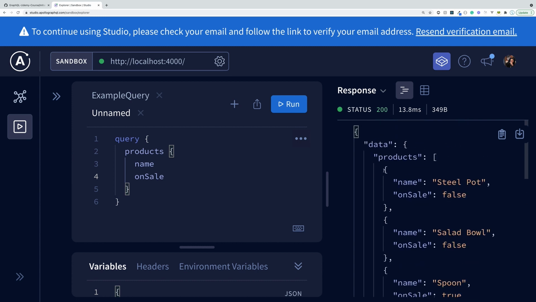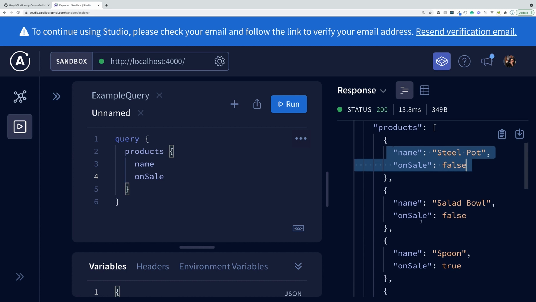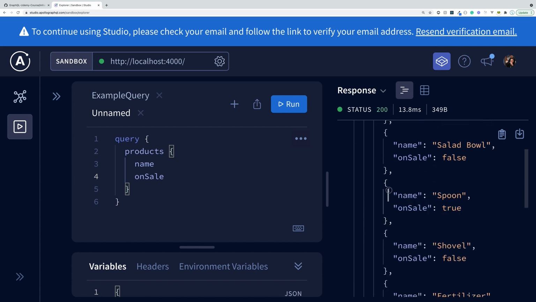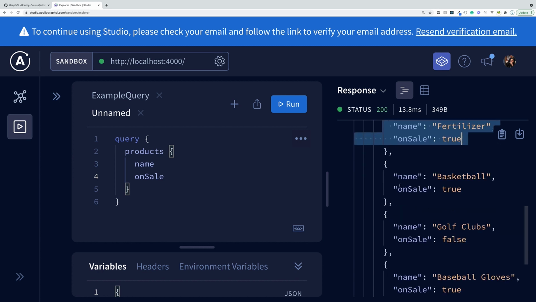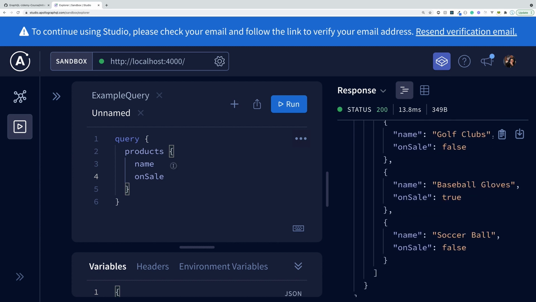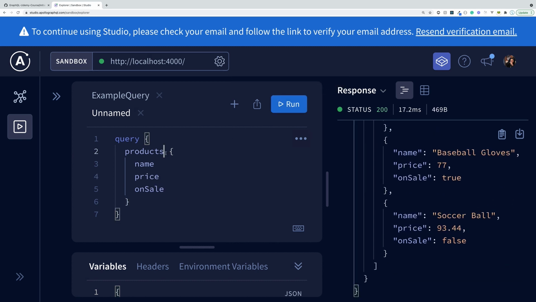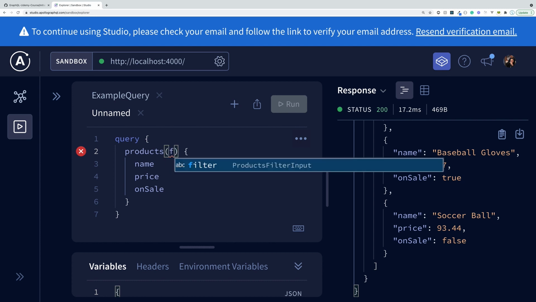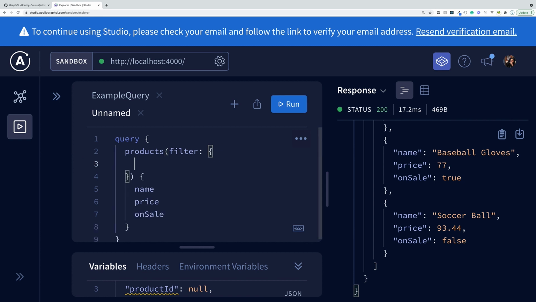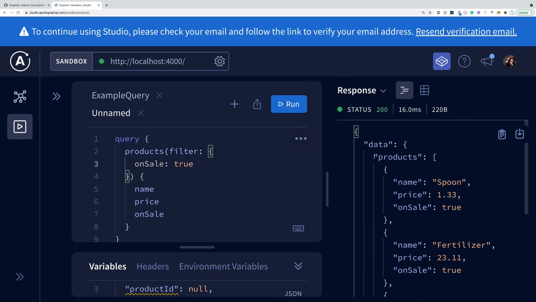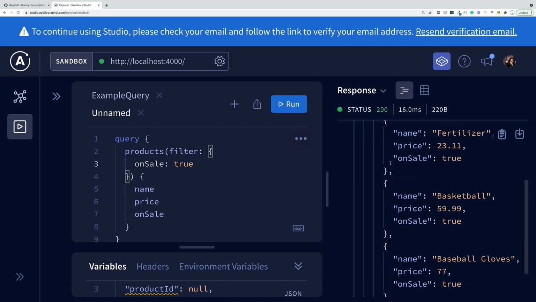But now we want to filter for all of the products that are on sale. So we should just get spoon, fertilizer, basketball, etc. Maybe it'd be nice to also have the price to look at. All right, cool. Now we want to add a filter, and we want to say on sale is true. Let's execute this, and as you can see, we have filtered it. Isn't that absolutely incredible? That is terrific.